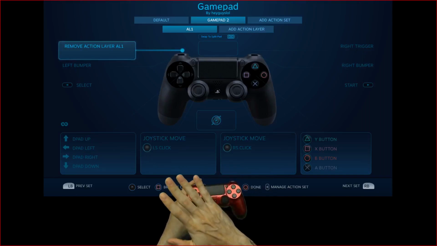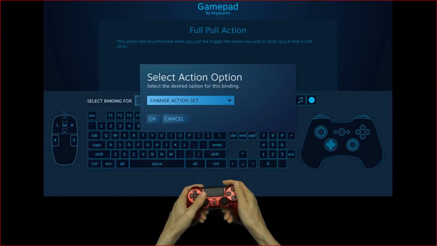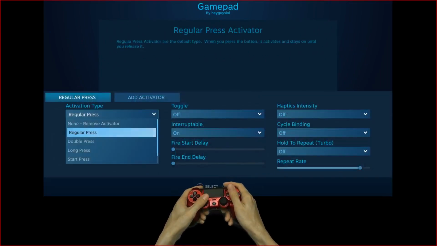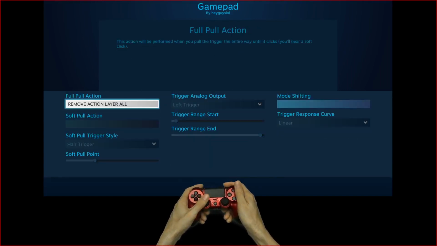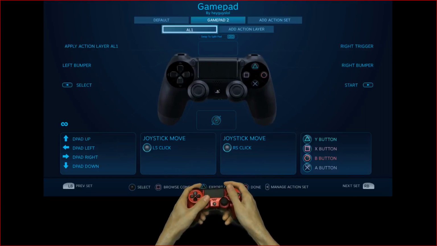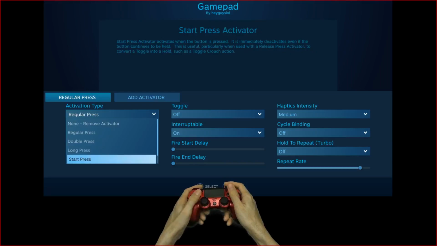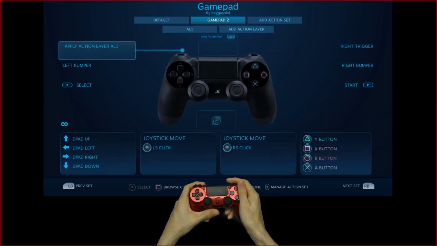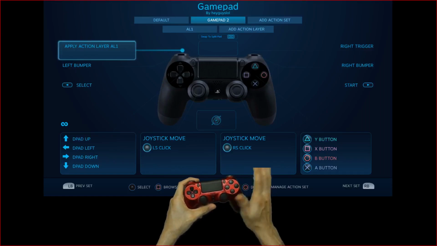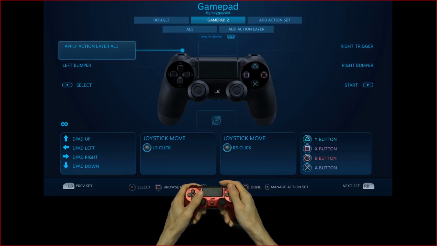I do not recommend doing it this way. The best way to do it is to go in, set your activator to release press for the remove action layer, and then for the apply action layer, I recommend setting that to start press. What that does is as you press down, it's already done the start press. You have not released it, so now you've activated that layer. Now you're free to go in and utilize that action layer.